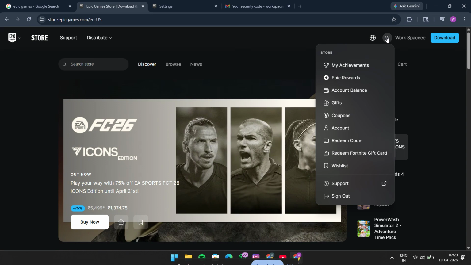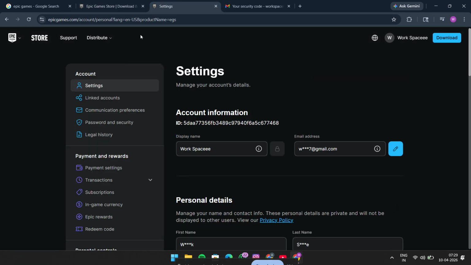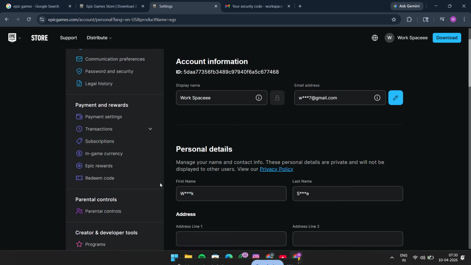After you're signed in, go to the top right corner of the page and click your profile icon. This is where Epic stores your account options, settings, and reward-related information. When the menu opens, select Account. This will take you to your account management page, where you can view different settings tied to your Epic Games profile.